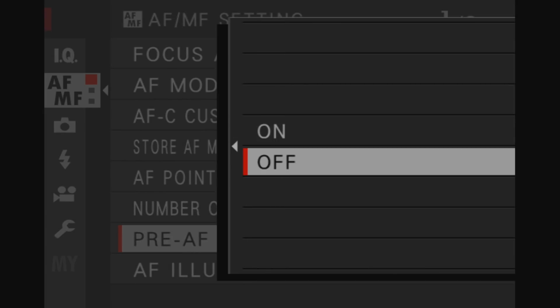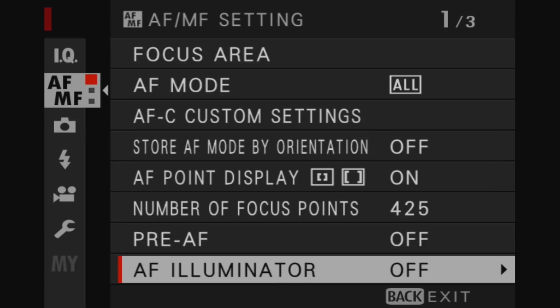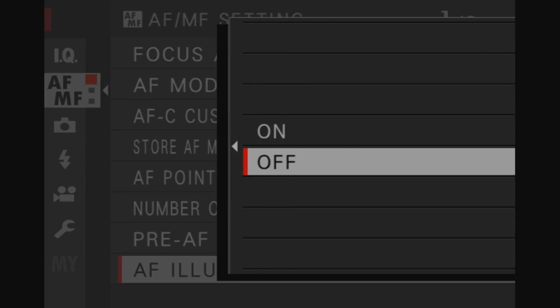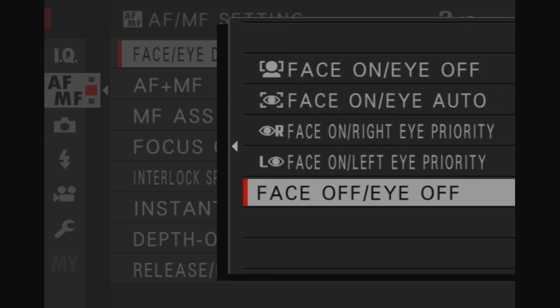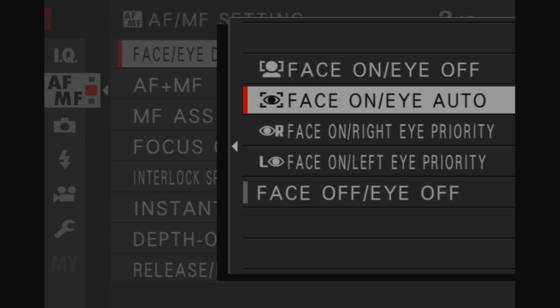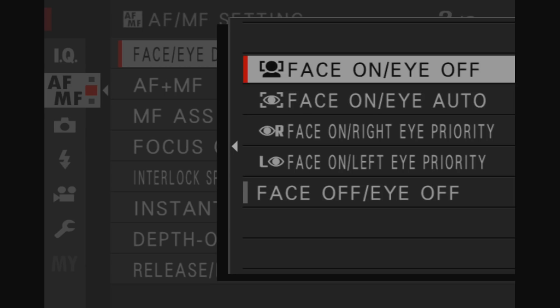And we have pre-AF, of course, which will allow the camera to pre-focus. I don't recommend you have that on. The AF illuminator, which will help you to focus in low light should you wish to use that. And moving on to the face and eye detection, we have all of the usual subjects and options in here: face on, eye off, priorities for left, right eye, etc.